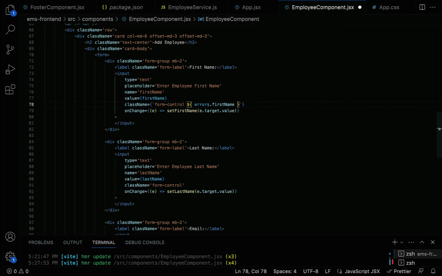So if firstName contains a validation error, then we're going to add a Bootstrap CSS class, that is, hyphen invalid. Perfect. If there is no validation error, then we're going to keep it empty. Alright, perfect. So here we have added a condition. Based on the validation error, we will add the Bootstrap CSS class.